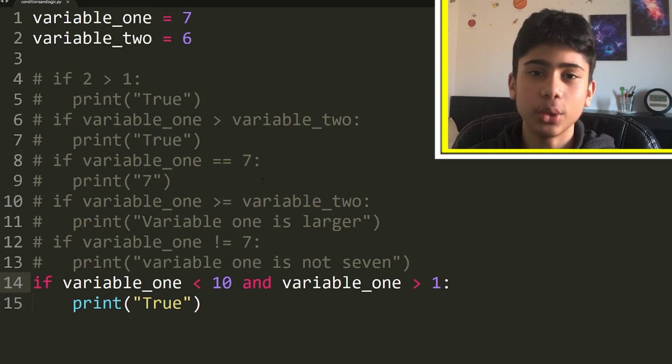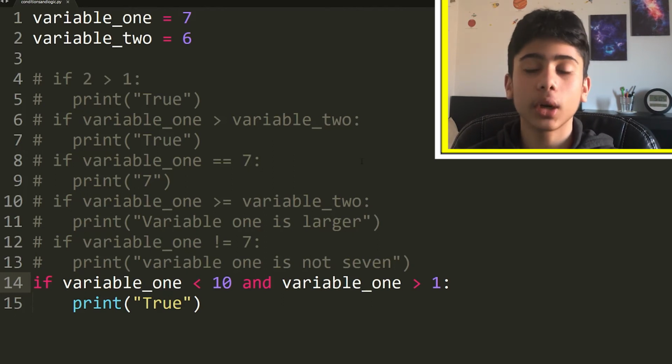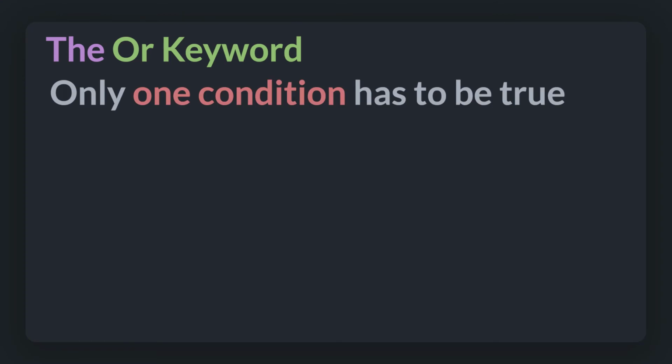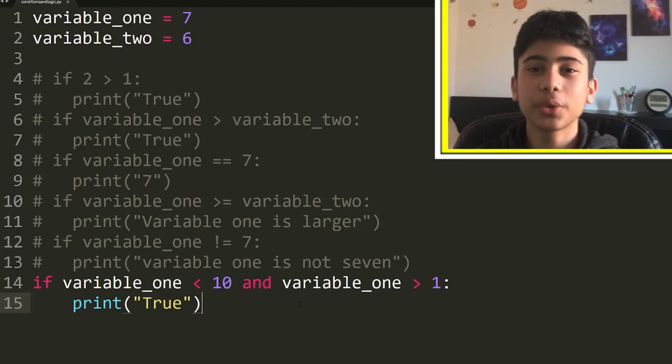So right here we're testing if two things are true. What if you wanted to test if one thing or another thing is true? Well, you can do that in Python. You can do that with the OR keyword. The OR keyword makes it so that either one of those conditions has to be true for the if block to be executed. So for example, if we had if 7 is larger than 6 or 7 is smaller than 1, since 7 is not smaller than 1, but 7 is larger than 6, one of those conditions is met, and we return true. This can be useful in a lot of cases.